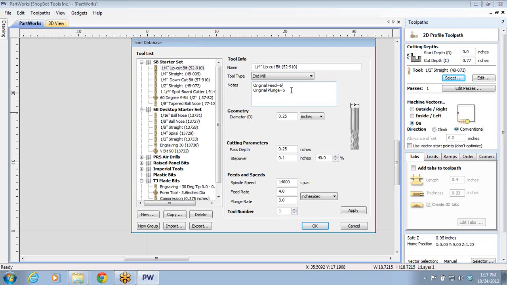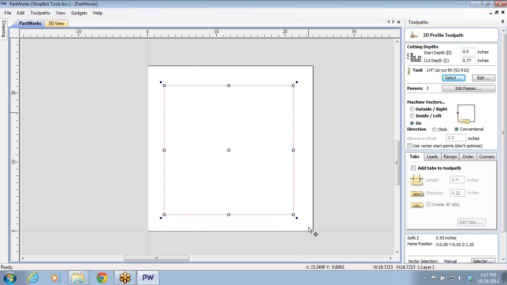I'd also put one there like original pass depth, if I changed the pass depth. Just so you know, in case you ever want to reset some of your values. But for right now, let's just get a quarter inch bit and make sure it has a pass depth of a quarter inch, and hit OK.